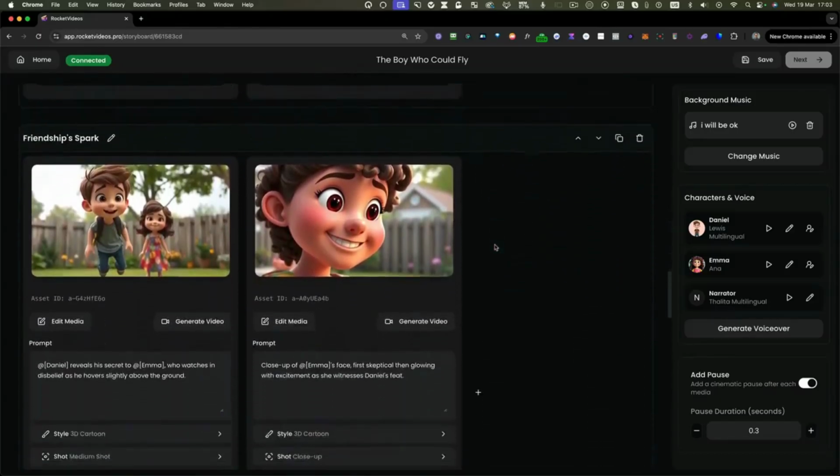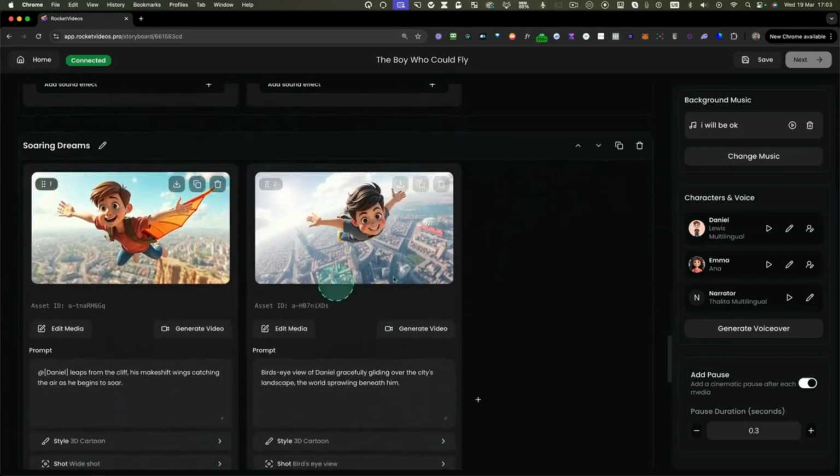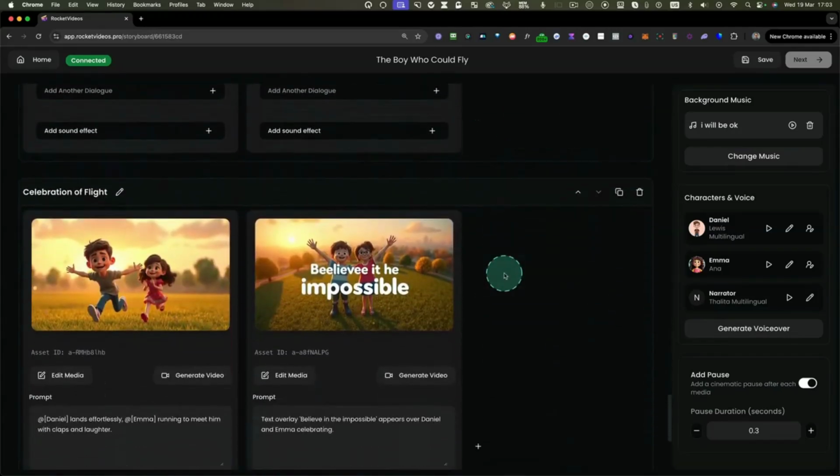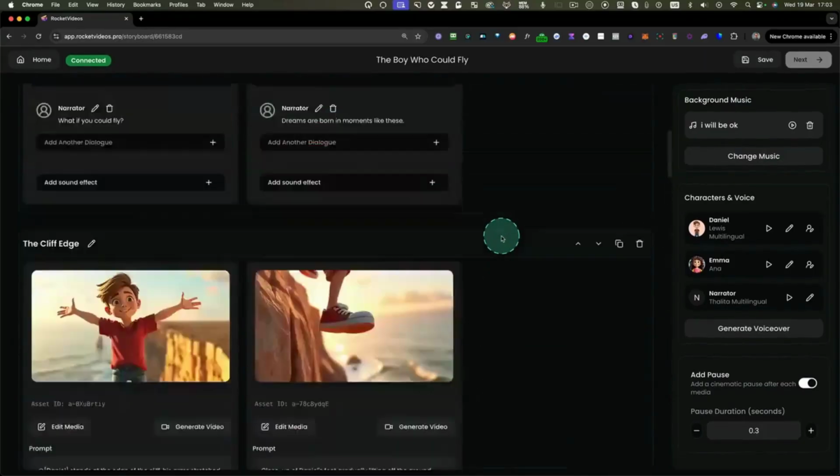The story unfolds here when we scroll down, and this is the whole story. As you can see in here, the boy is really flying, and it ends here at the end of the video.